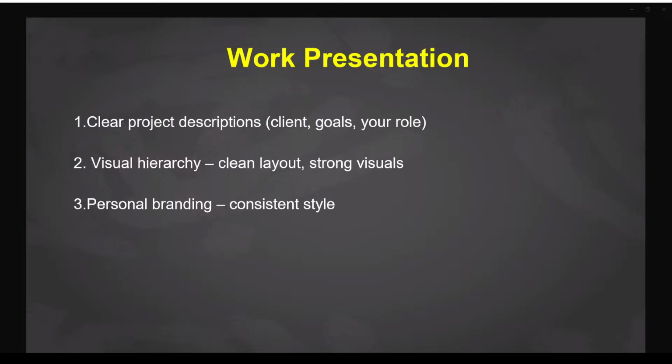Then you should have what we call visual hierarchy. Visual hierarchy. There must be a clean layout. There are some visuals that are not compelling. Now, when you see them, you just slide off that page because this one is not speaking anything. Your design should be catchy.